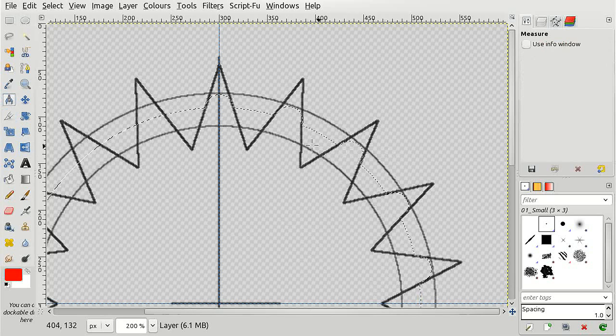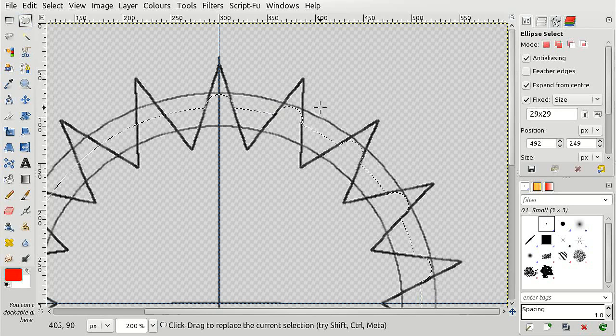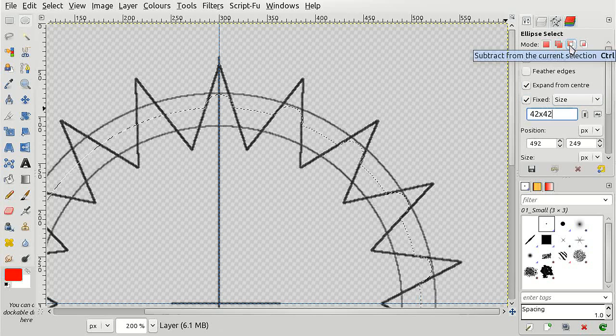Now then, I'm going to make another measurement here. This is the remainder of it. That distance there, which at the bottom says 41.6 pixels, down next to the 200%. So I'm going to make this 42 by 42. And I'm going to use the third selection mode, which is subtract. And this is assigned a control key. So clicking in the canvas, we get our selection which we can drag out.